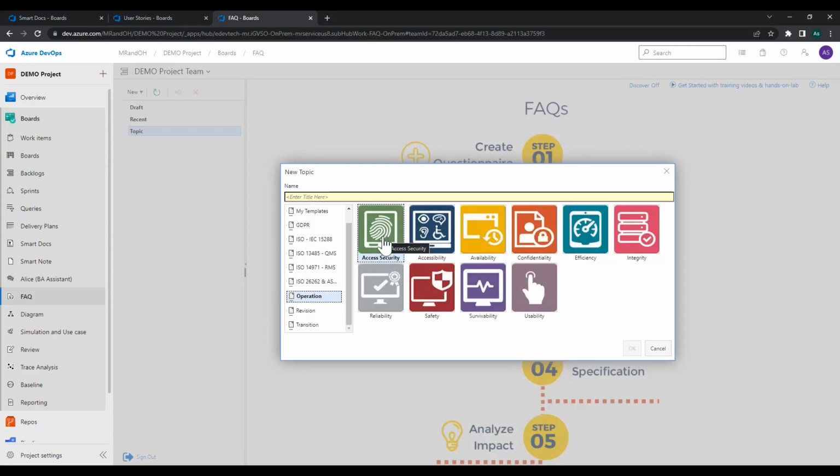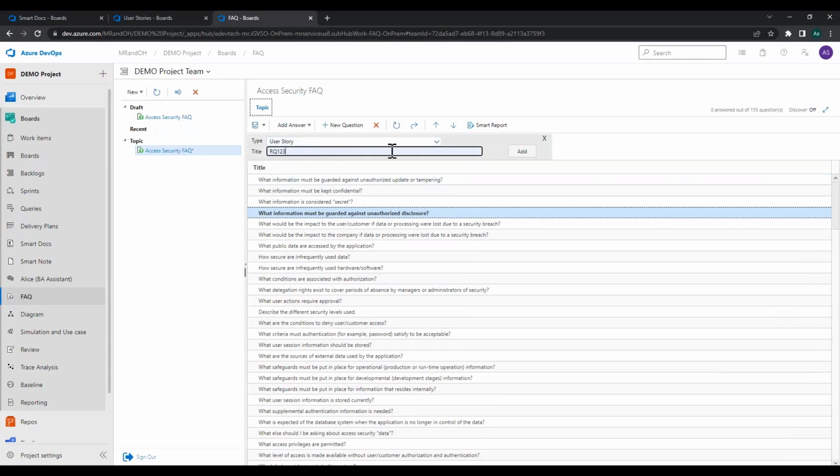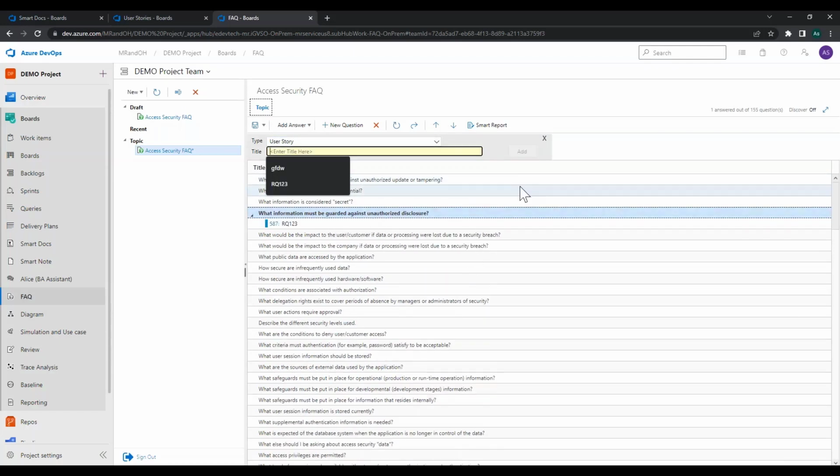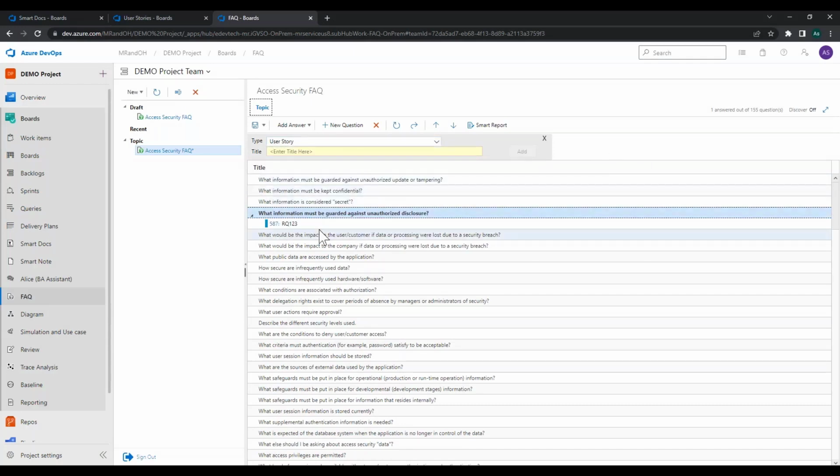We have cataloged multiple topics with over 3,500 questions. So if I go to the access security FAQ, you will see we have 155 questions that are provided out of the box. You can now go ahead and answer one of the questions, and answering the question creates your requirement. You can choose what type of work item you want to create, but you ultimately create requirements or work items based on the questions you're asking. So it's an elicitation tool that many of our clients find very helpful.